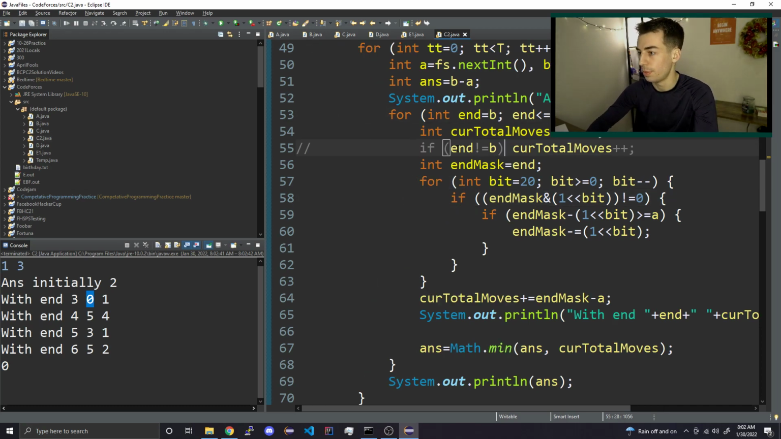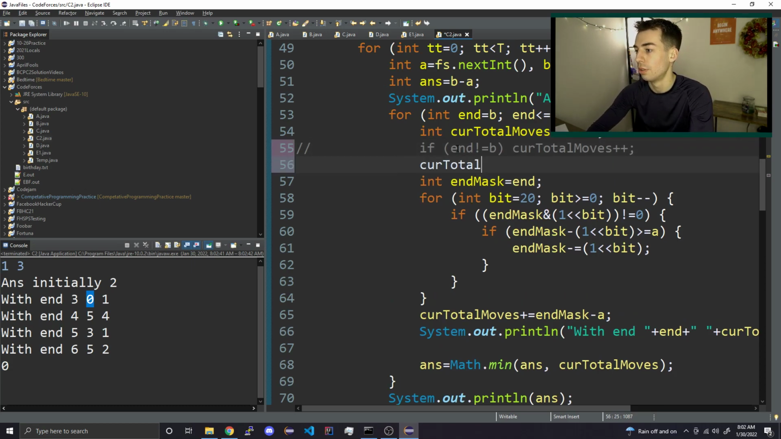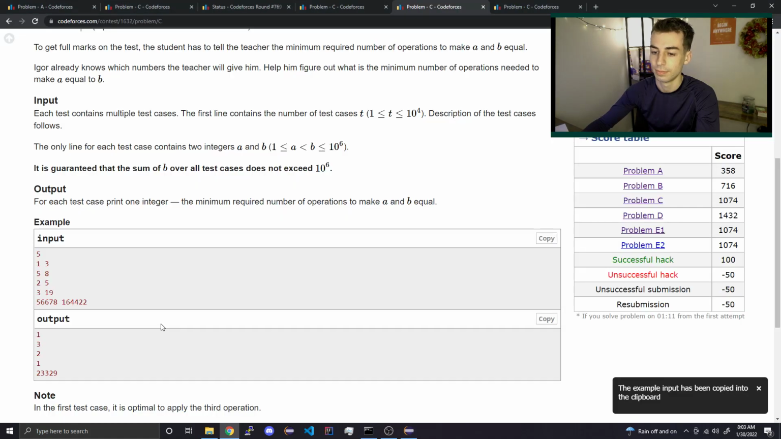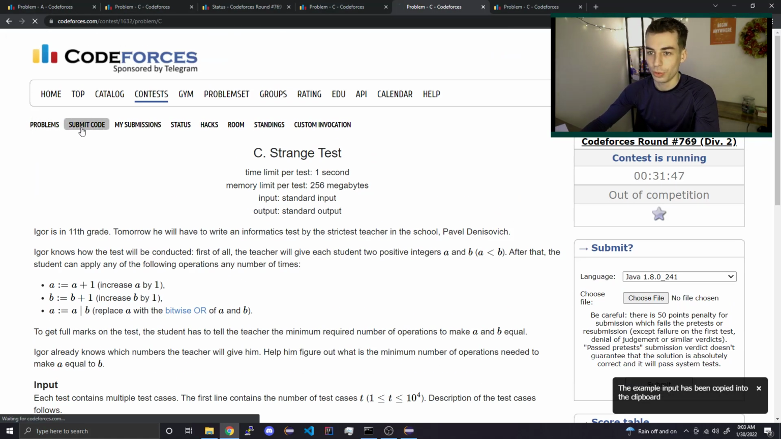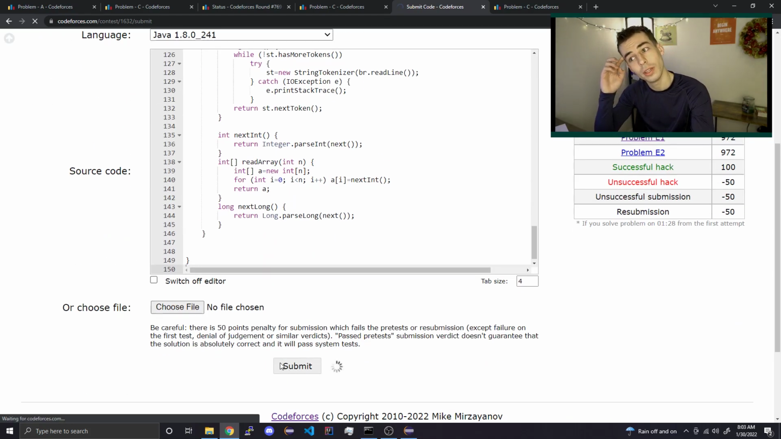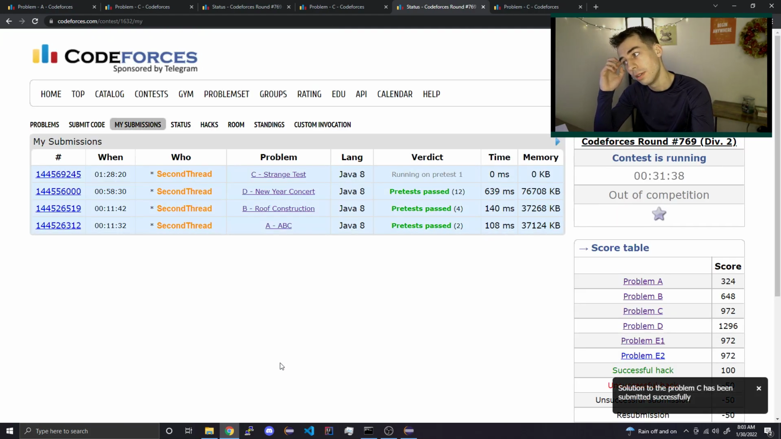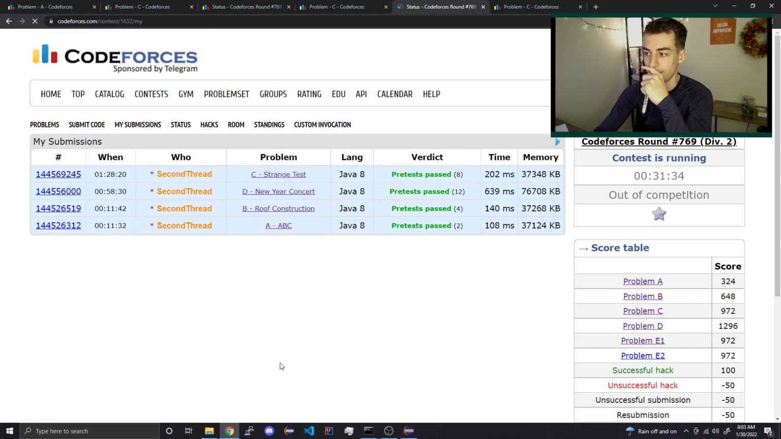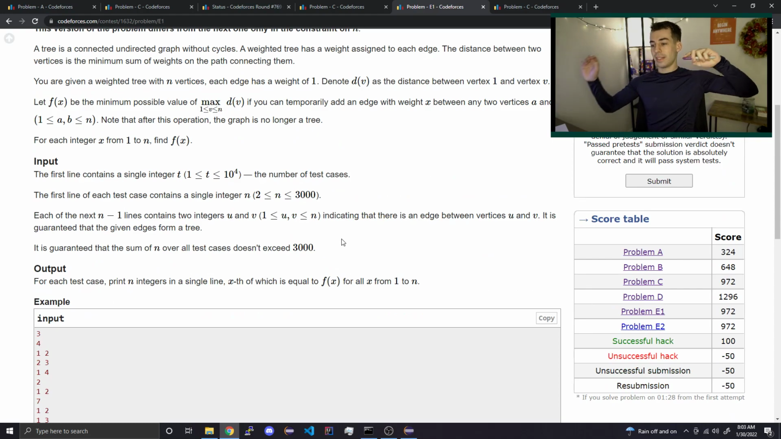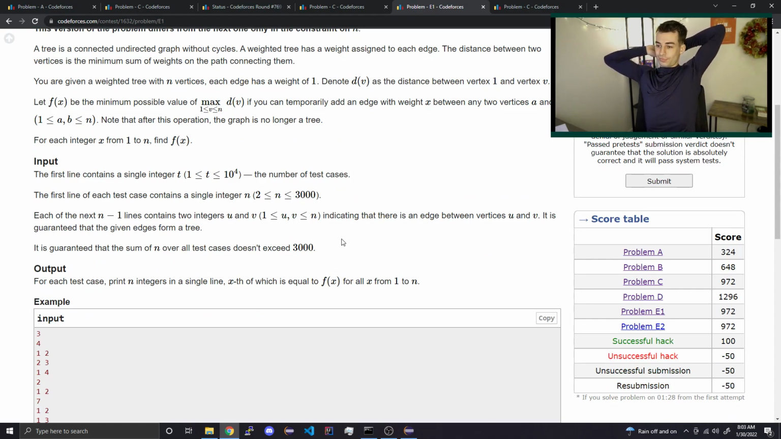Oh, this should just be per total moves plus, yeah. Seems like an appropriate difficulty, but I still have no proof at all that this is right. Okay, guess it is. We will leave that to faith, because I have no proof.